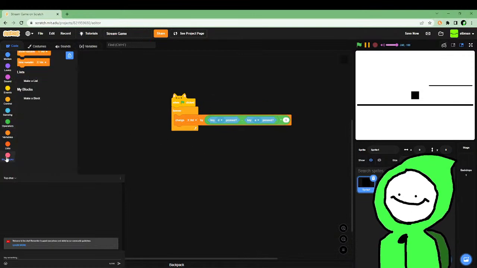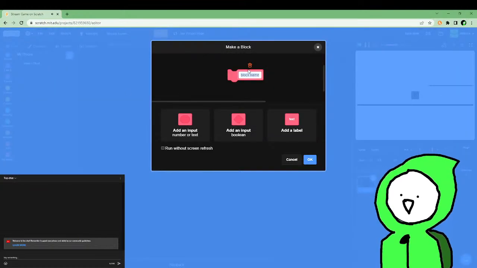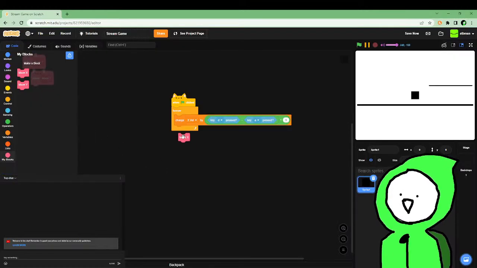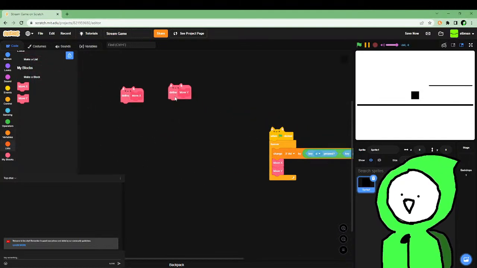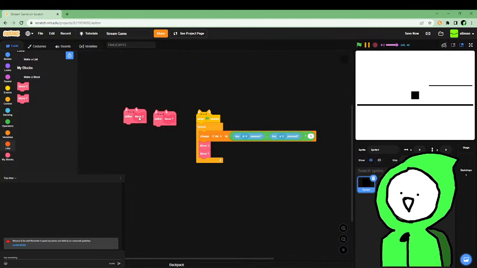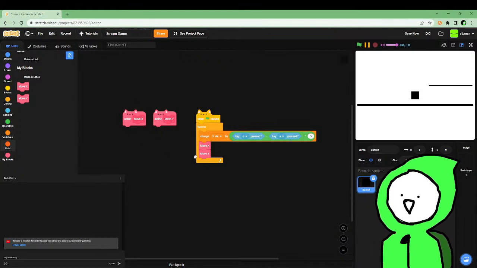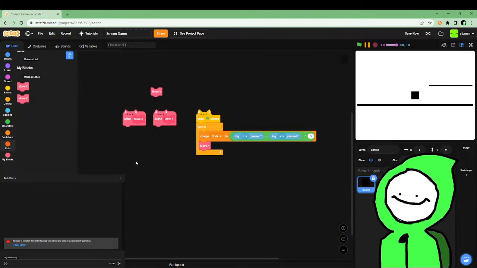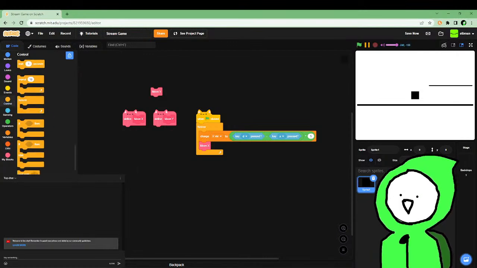And we're going to make a block called move X, run it on screen refresh, and move Y. If you want to learn how to do all this stuff and explain it, I can make a tutorial series. But I'm basically doing it now, so this should work. Alright. So for move X, we'll use move Y later. So we're gonna repeat.